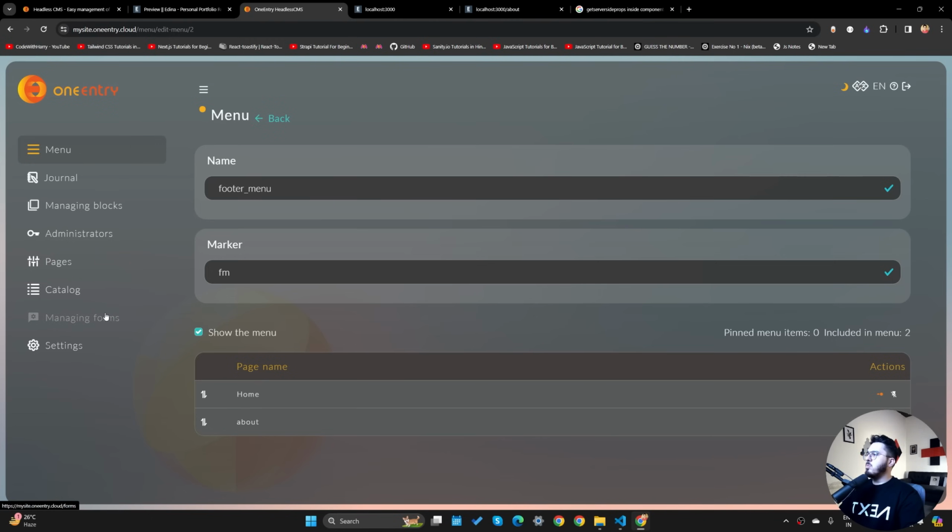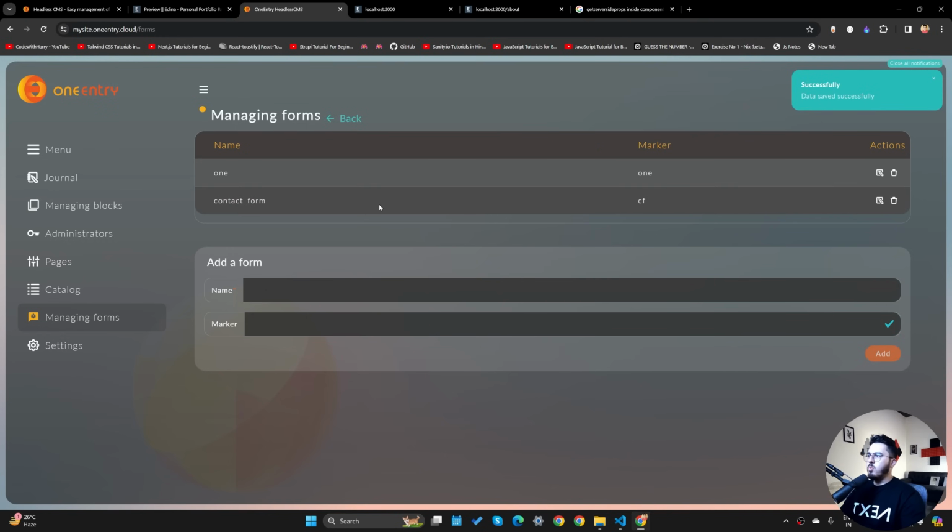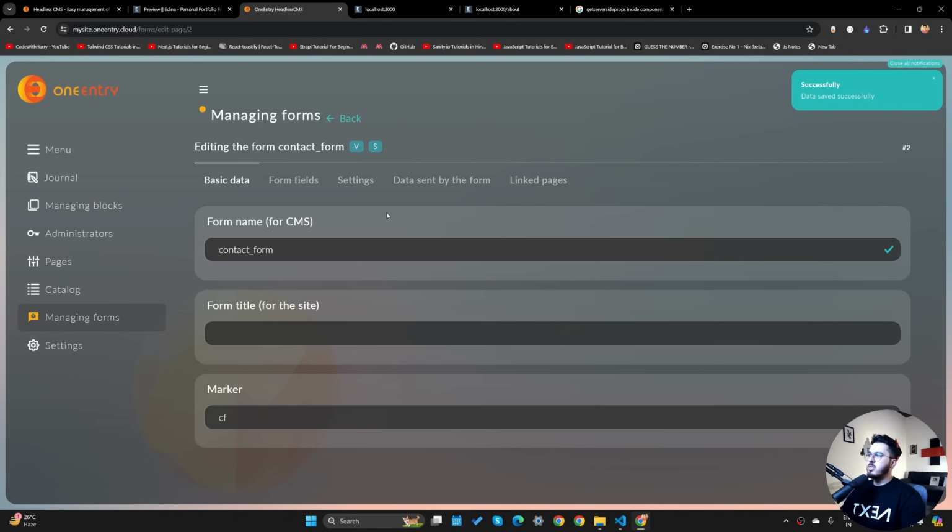Now I'll come back to forms, and we'll see how forms work in OneEntry. In order to see how forms work, you can create a form. So I'll say contact form, contact underscore form, and the marker will be CF. Marker is just so that you can very conveniently write the code. Now let's edit this form, contact underscore form. The form title for the site is going to be Contact us. This is what you are going to show on your website, and it has been saved successfully.